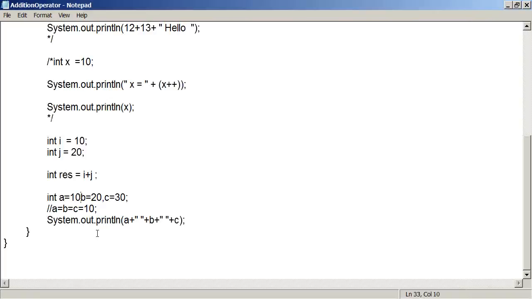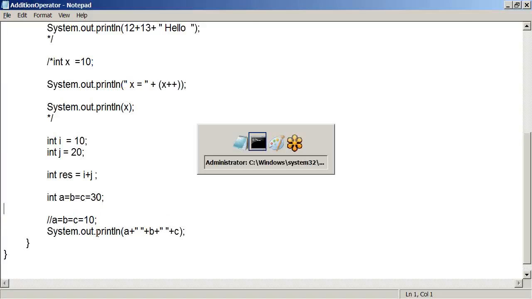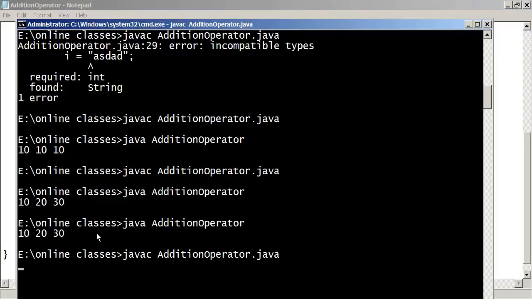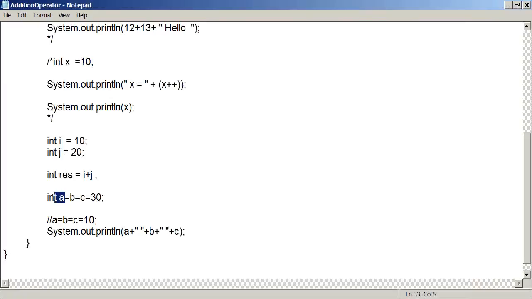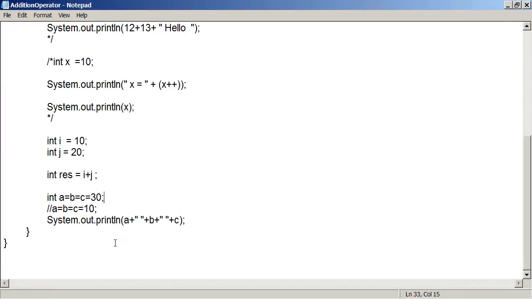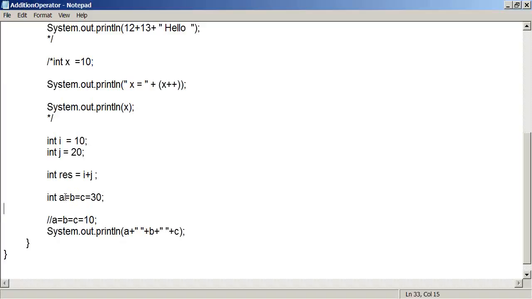But you cannot do this: A is equal to, B is equal to, C is equal to 30. This is a wrong expression. It says only A is declared, but B and C are not declared. Absolutely you cannot do this. If you want multiple declarations and multiple initializations, they should be like this only, separated with commas.